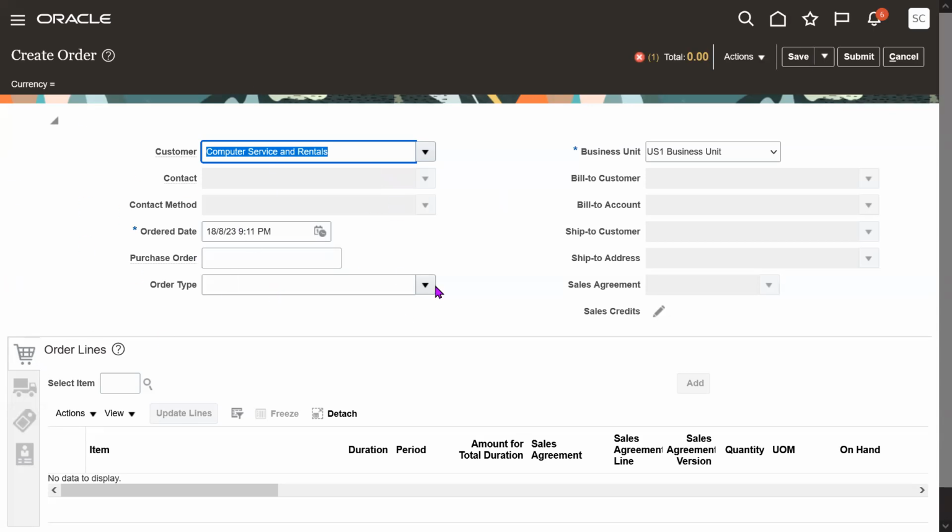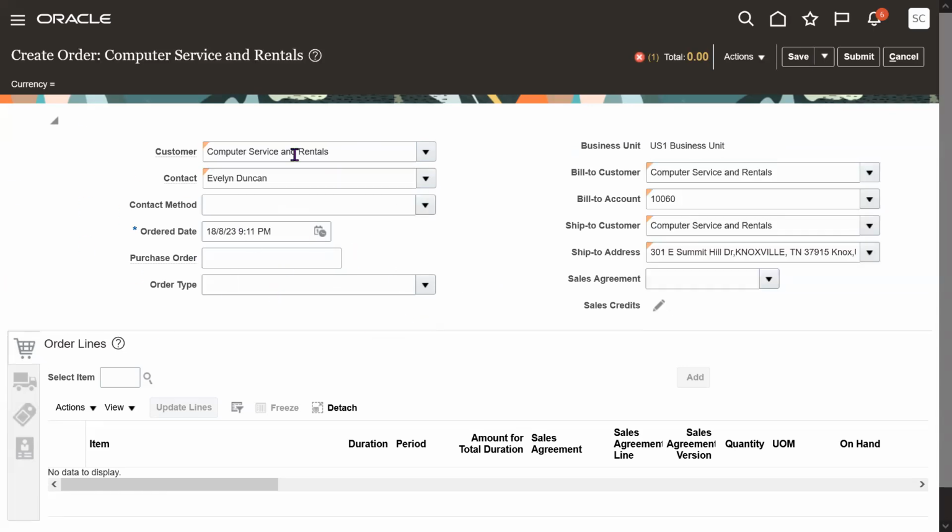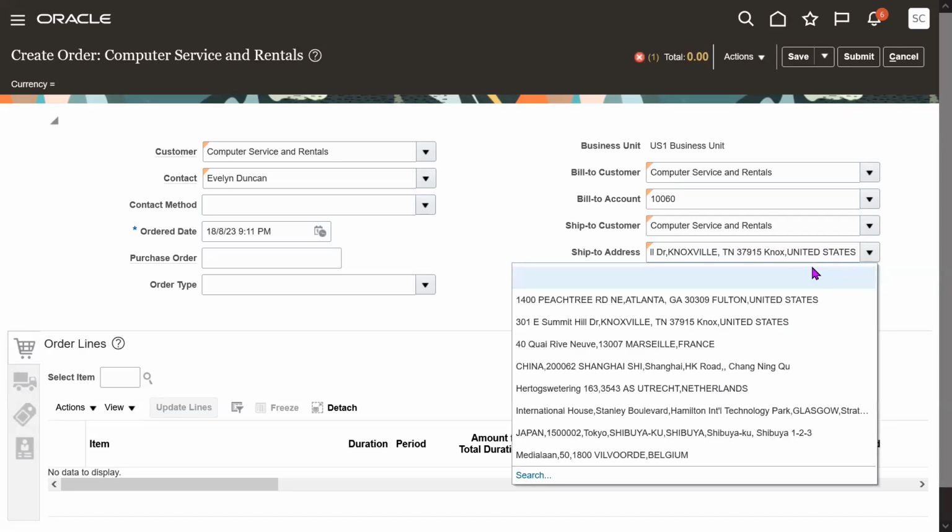This is called a header screen. The moment I enter the customer, the contact got defaulted, and the bill to location and the ship to location also got defaulted. Currently this location is a US location, and this customer has multiple locations also. You see, the Netherlands location is there.